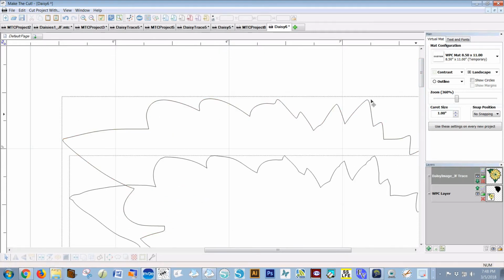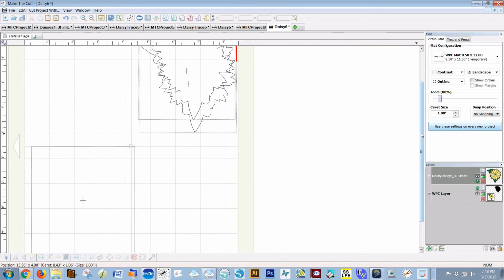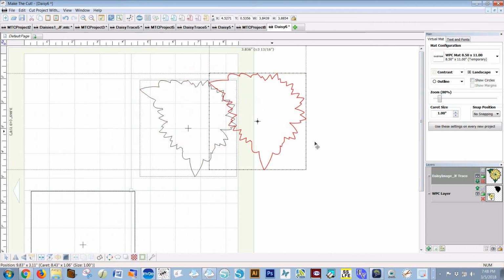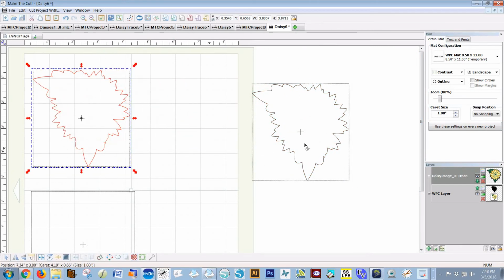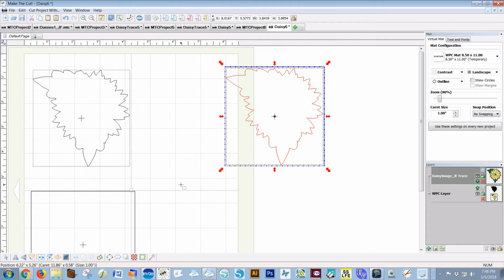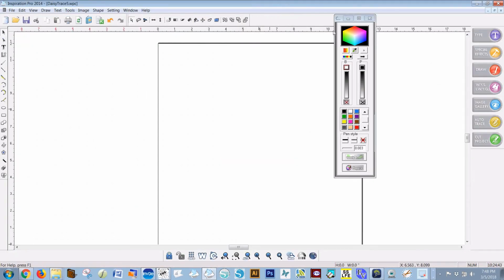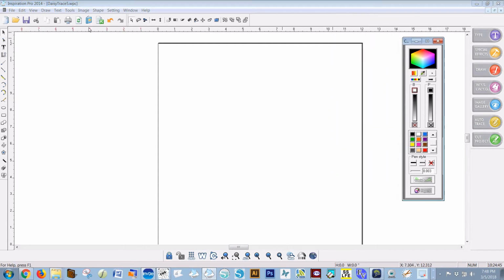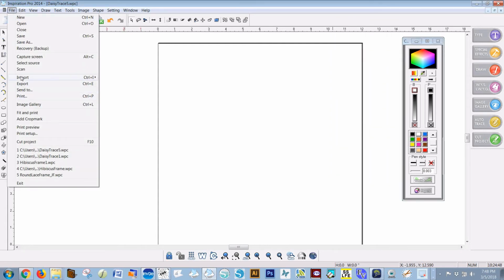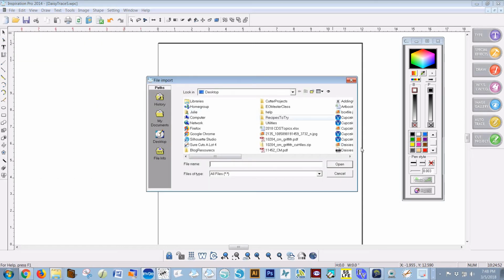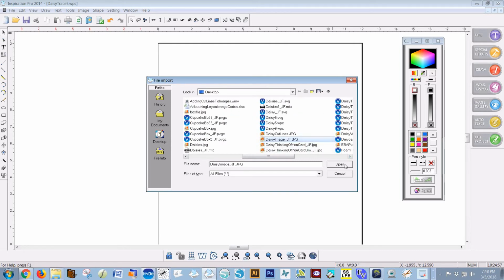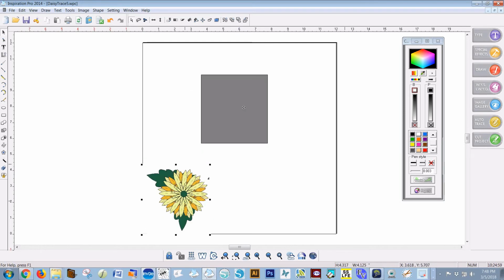So one of the questions was about using the Inspiration Studio Pro software to create the contours with the contour tool. So I'll show you how to do that, and then we'll compare the cut lines of both. So again, I'm going to go to the File menu and import the same design, my Daisy image.